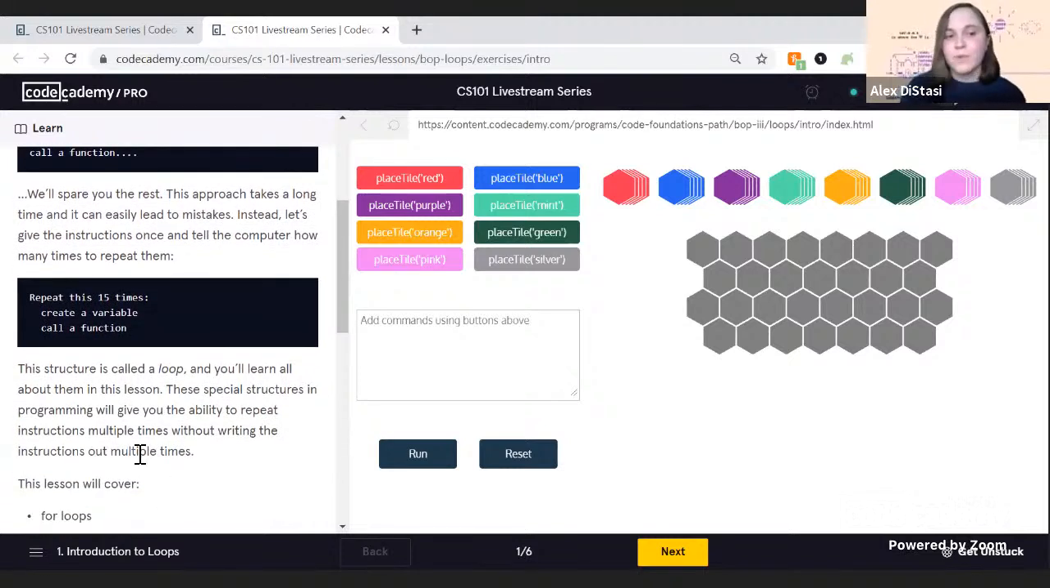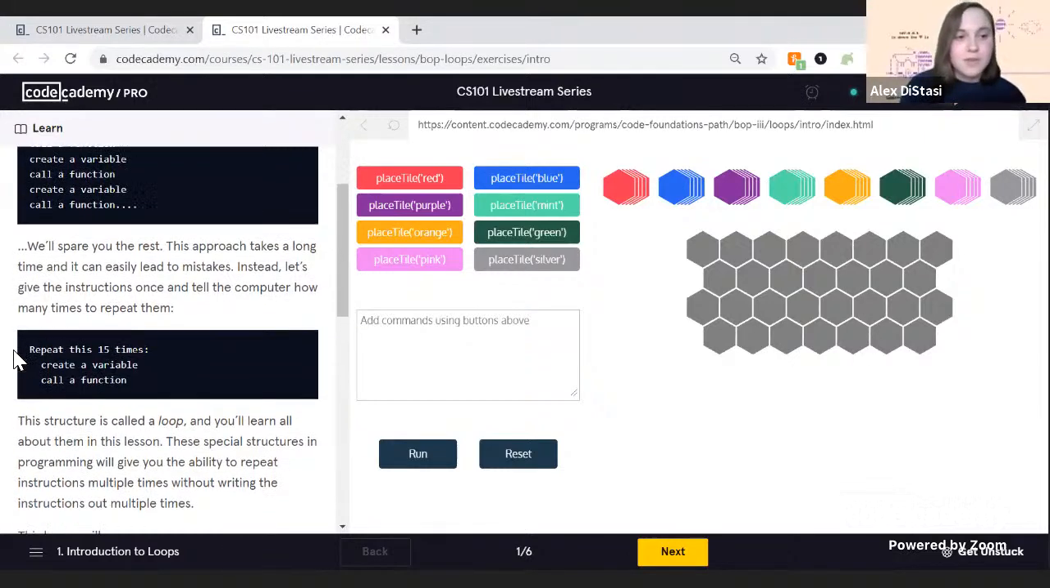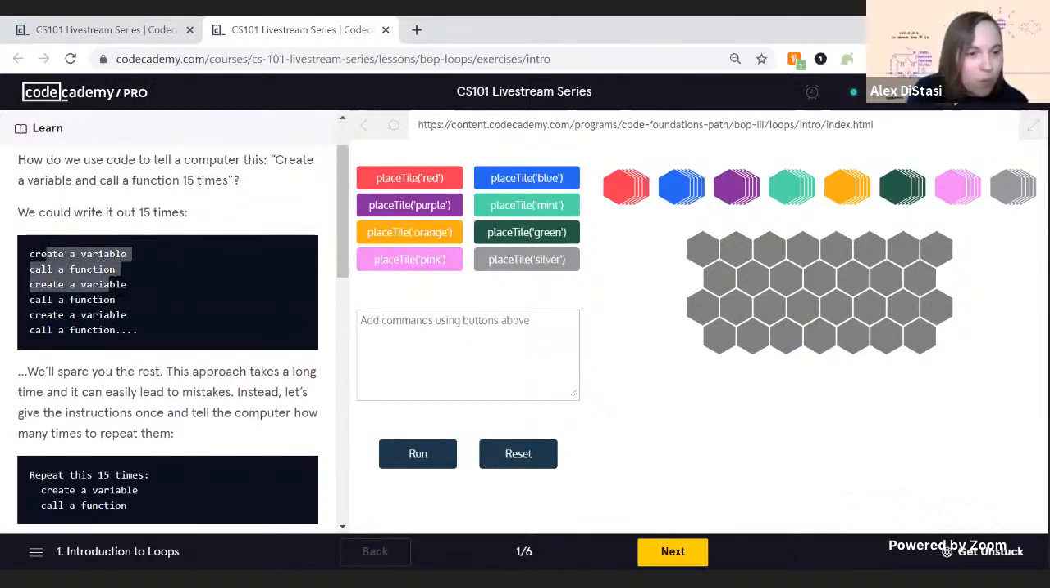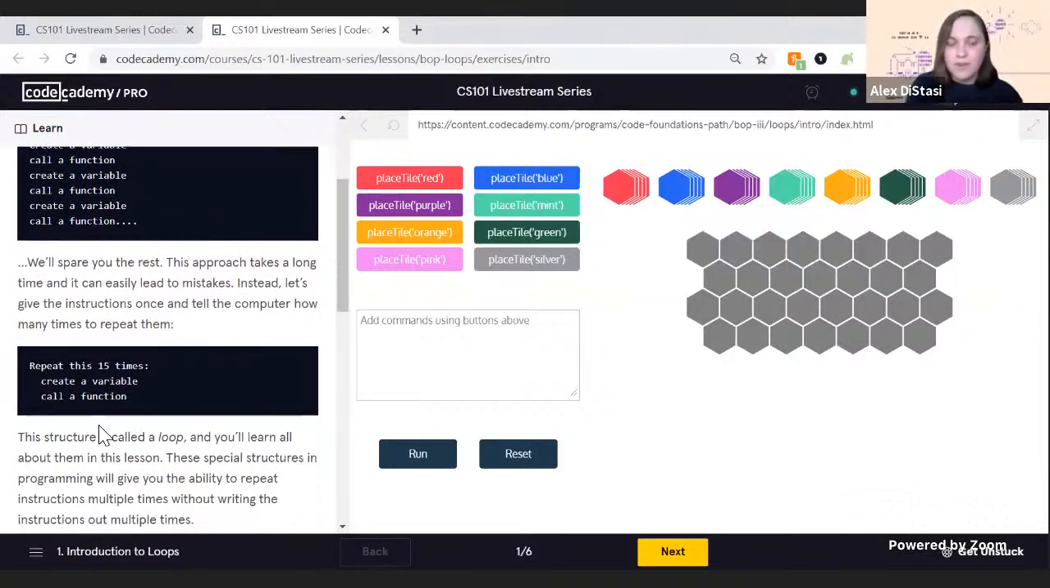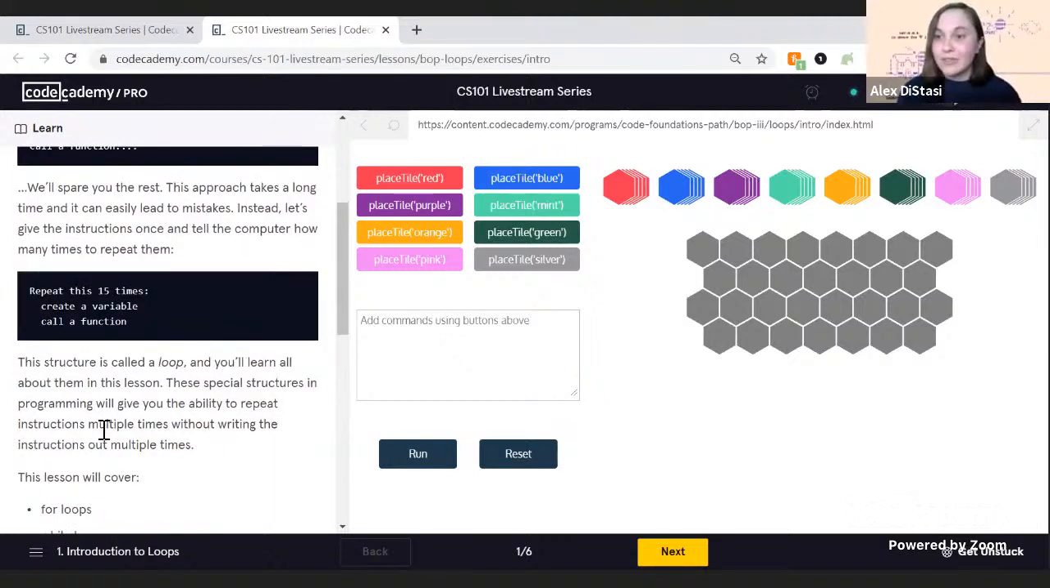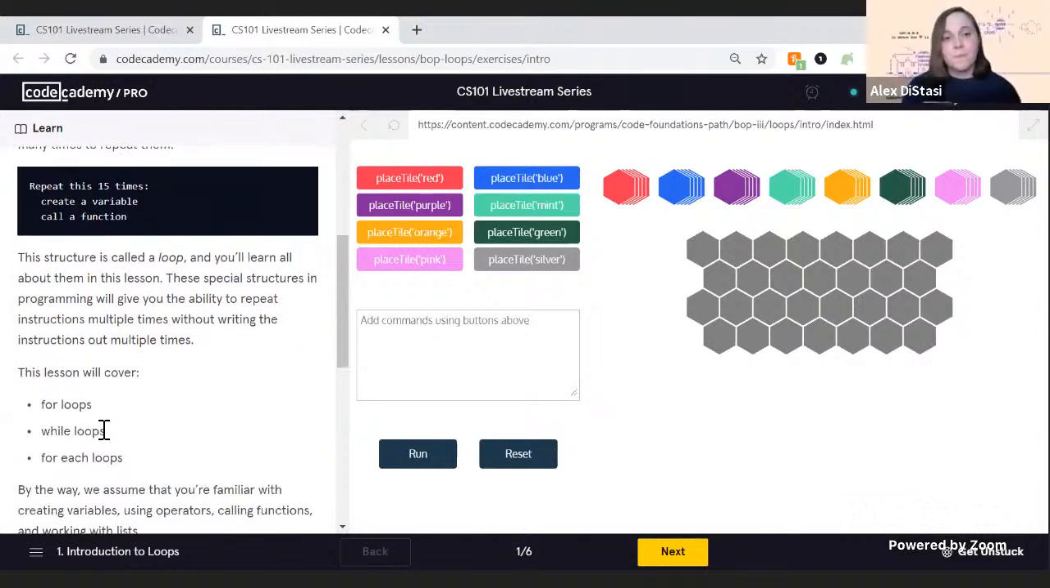So instead, we can have our instructions do something like this. Repeat the following 15 times: create a variable, call a function. So this took a lot less code. In our top piece over here, we only did the create a variable, call a function 3 times, and that took up 6 lines of code. But here, all 15 times we have to repeat the instructions, it's done in 3 lines of code. So it's super, super helpful. And that structure is a loop. A loop gives us the ability to repeat a block of code a certain number of times.